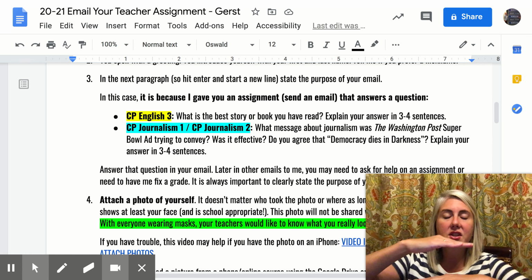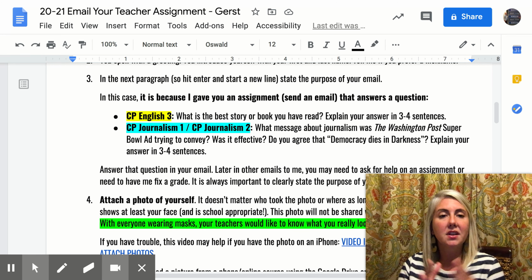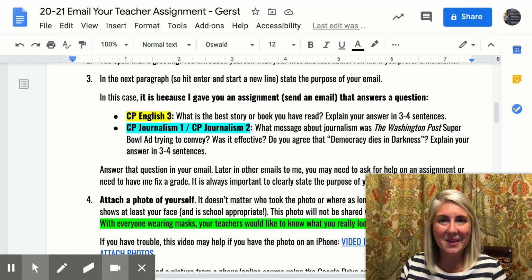But again, pay attention to what class you're in. And if you're in both, you will do this in 2 separate emails. The first week, I'm doing a lot of the same activities across the board as we acclimate to our new setup.